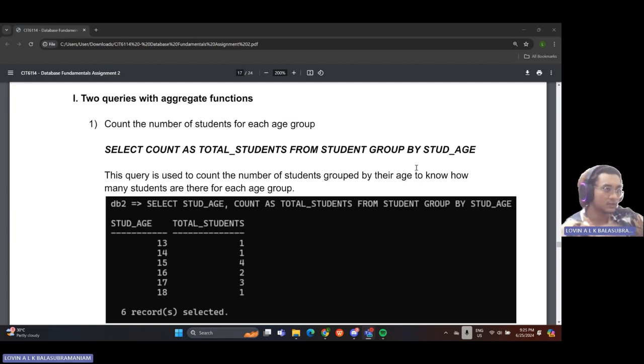age. What this does is it groups the students in ascending age, and then it shows for each age how many students there are. So for age 13, there is 1 student. Age 14, 1. Age 15, 4, and so forth.